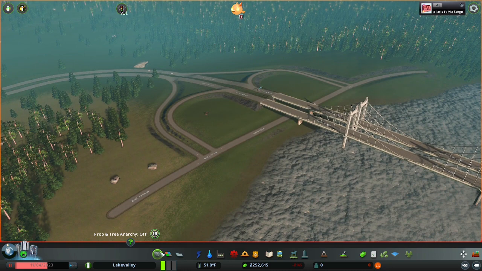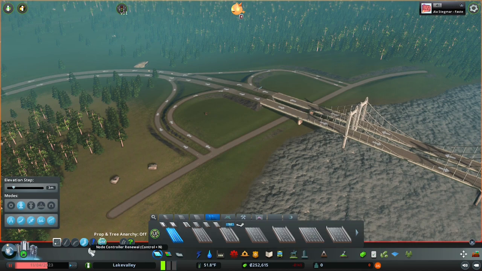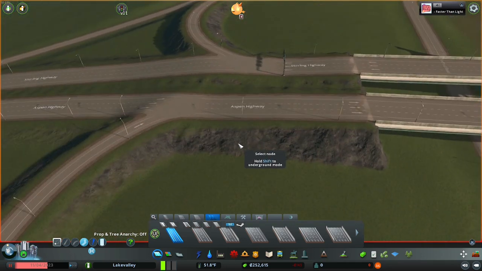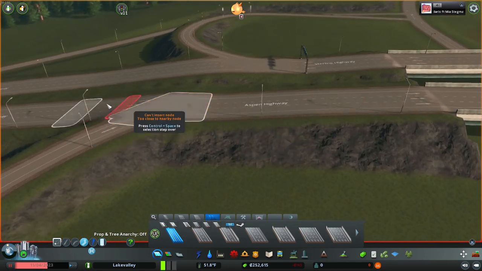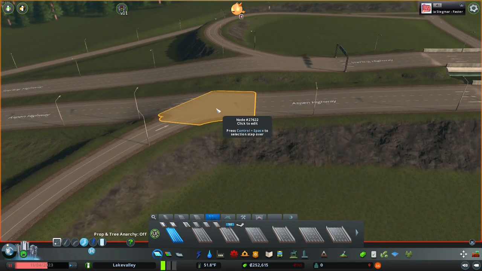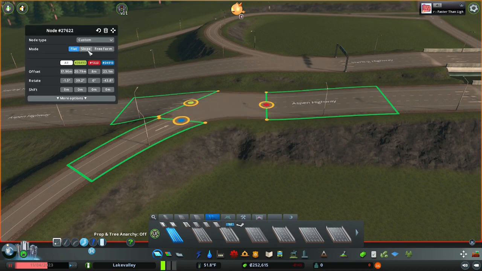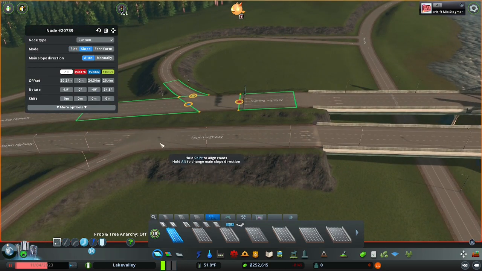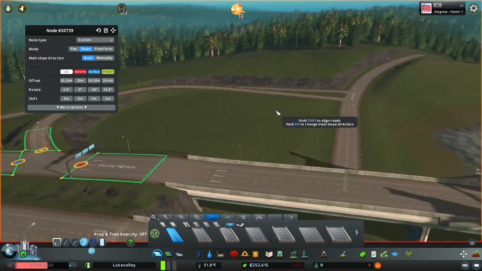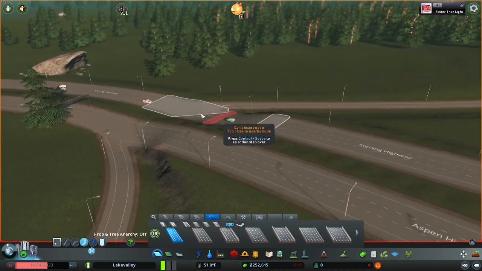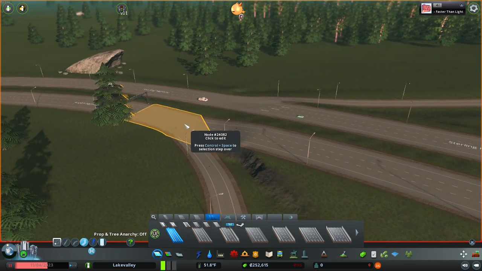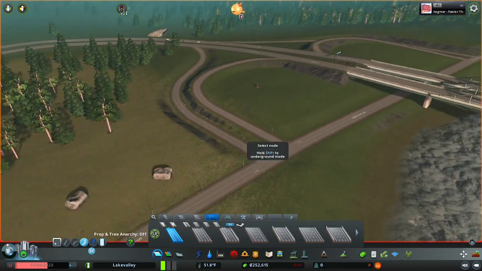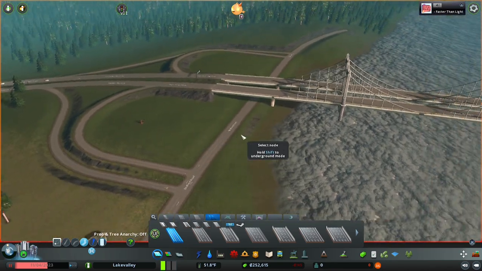Now the next mod I'm gonna use is an absolute lifesaver. This is called the Node Controller mod. And one of the biggest complaints I have with Cities Skylines is the flat junctions here. So with this you can select it, make it sloped, and it helps. I mean, it helps immensely, honestly. It just makes it look so much cleaner. So I'm gonna do this for all of these flat junctions here. And that helps a lot.